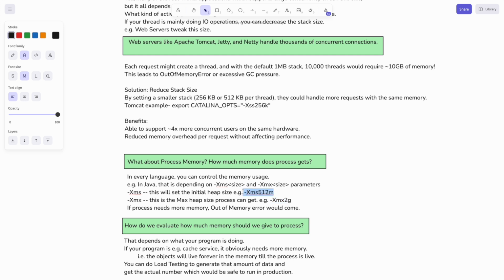Okay, the minimum memory should be 512 MB. How do you calculate this number? This is a very important interview question as well, right? So what happens actually is that it all depends on what your program is doing. If your program is, for example, let's say some kind of cache service, it obviously needs more memory.